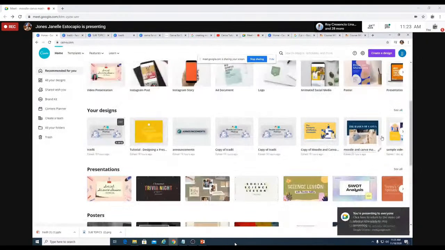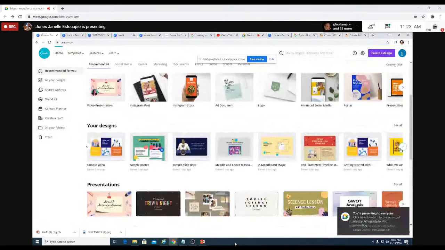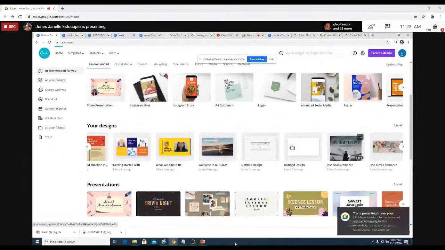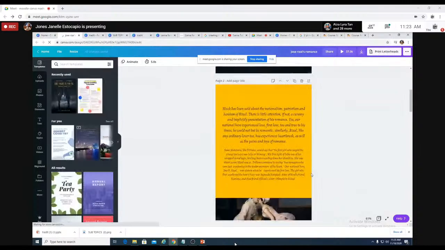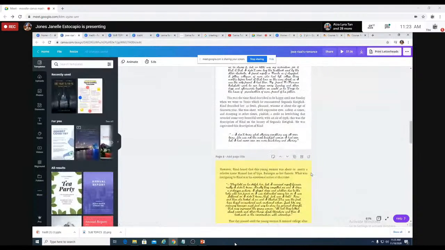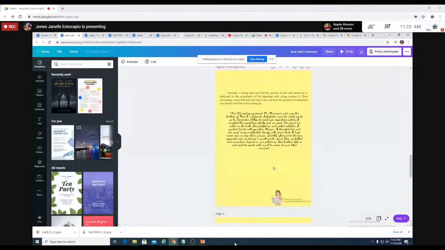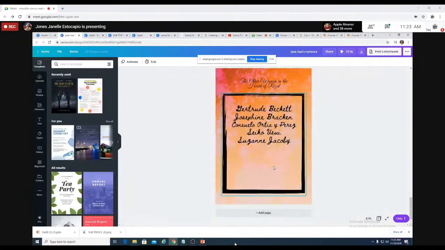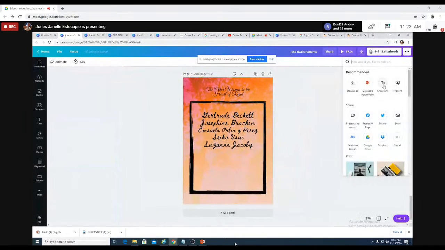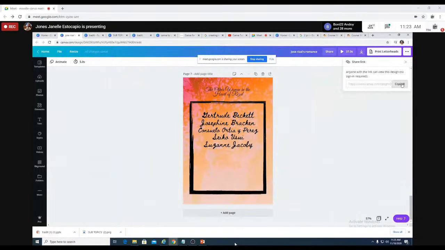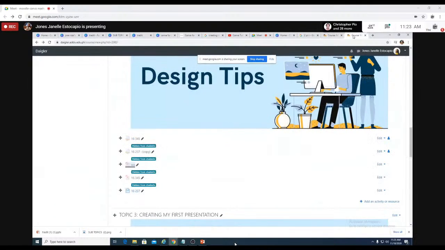I have here a study guide already that I did for my Jose Rizal class before. I think this is just a draft. Jose Rizal's Romance. So this is a study guide. Like I converted it, parang kinonvert ko lang siya ng ganito. So what you just need to do is here, no print letterheads, no. Here, share link. Dito sa may 3 dots. Share link, copy it, go to your Moodle Classroom.